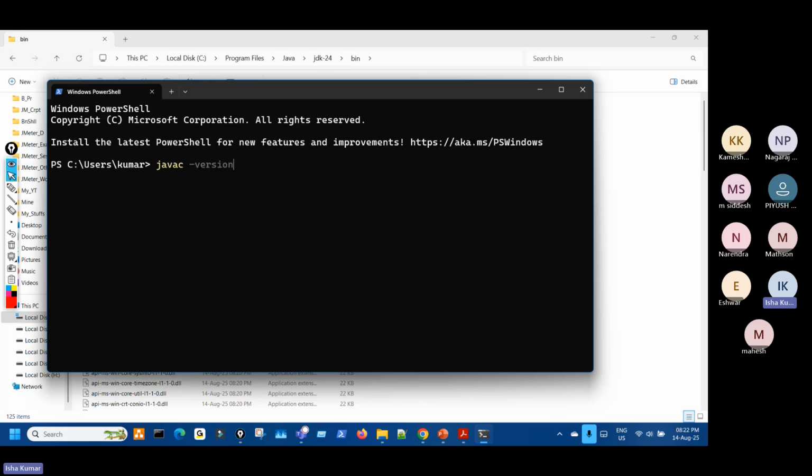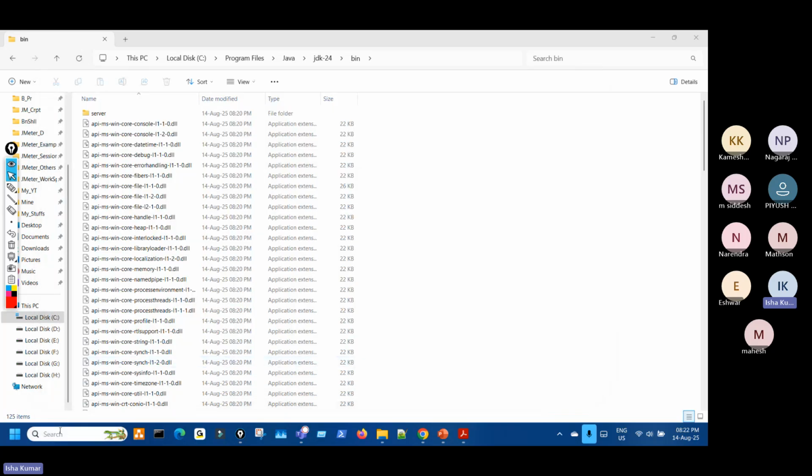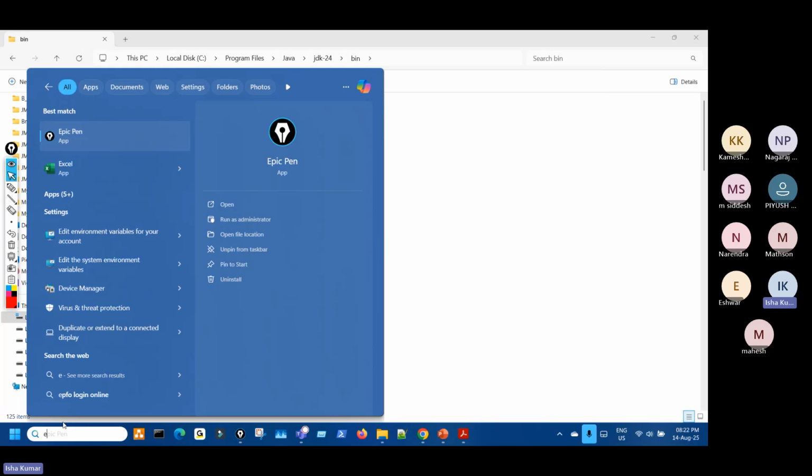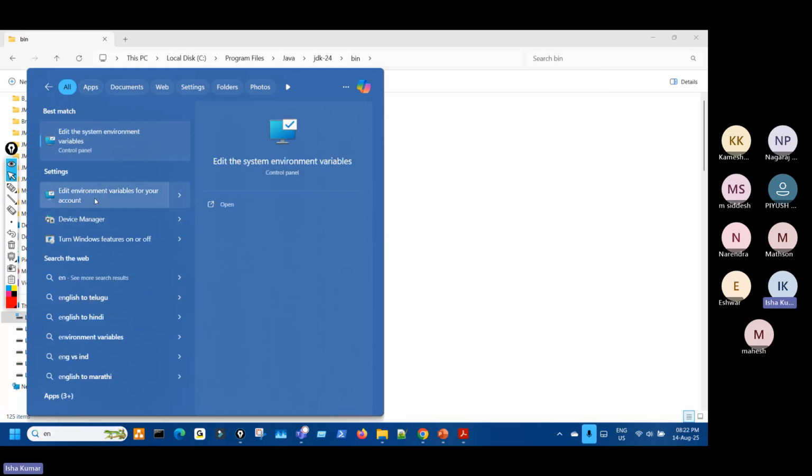like javac -version. So when you type like that, it will show the success message like javac 24, correct? So that is the thing. Now one more thing in the same pattern, just click on environment variables again. One more point I'd like to show you.